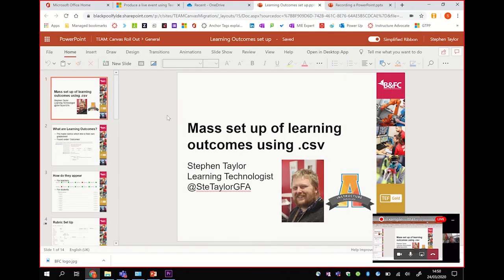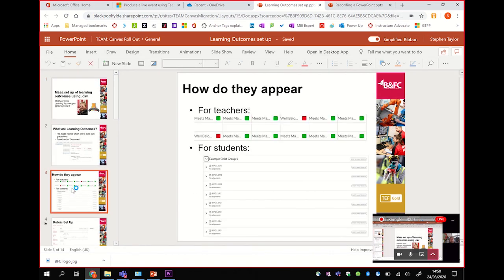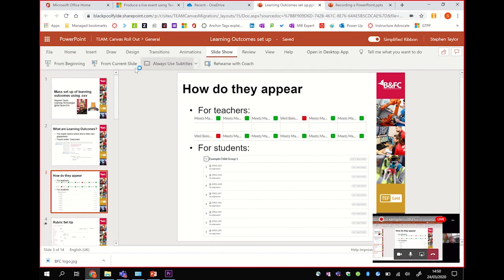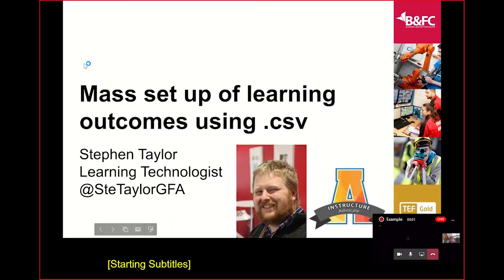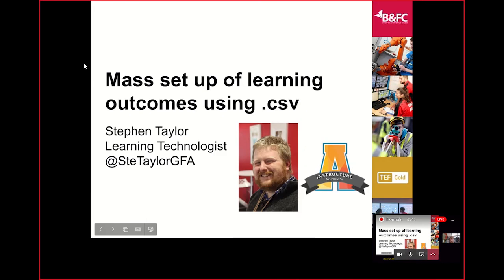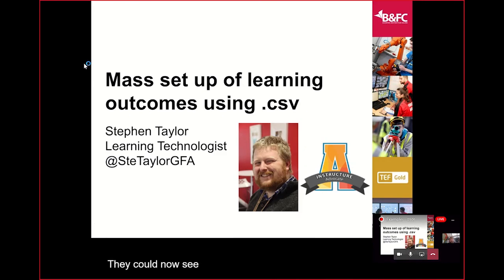You can then start going through this with people clicking through. So you can see it changing down there. And again, making that PowerPoint go live. They can now see that as well.